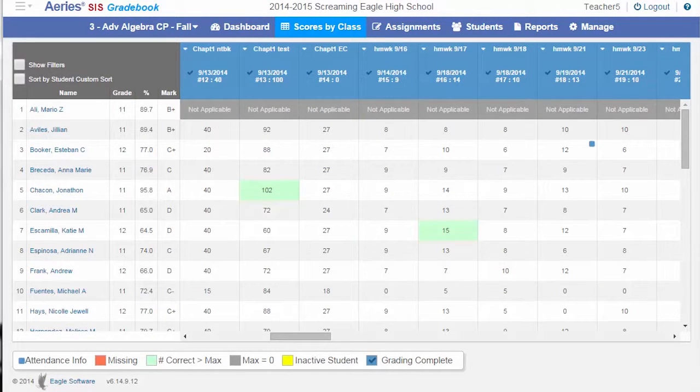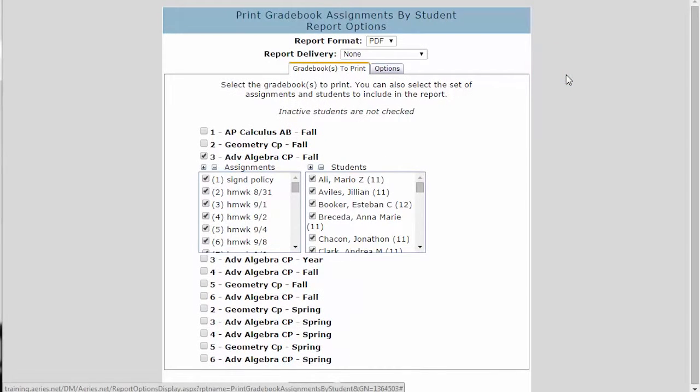For individual student gradebook reports, a few additional options will display. Along with selecting the gradebook and assignments, you now have the option to select specific students as well. This report defaults to select only active students, but if I want to include my inactive students, I can select the plus sign to include all students in the gradebook, both active and inactive.